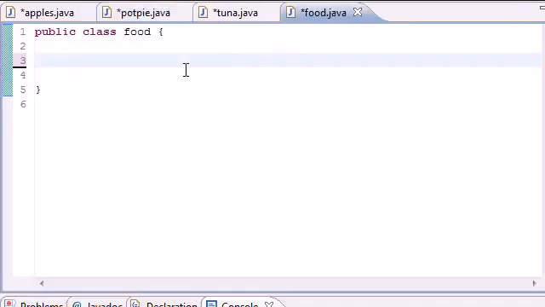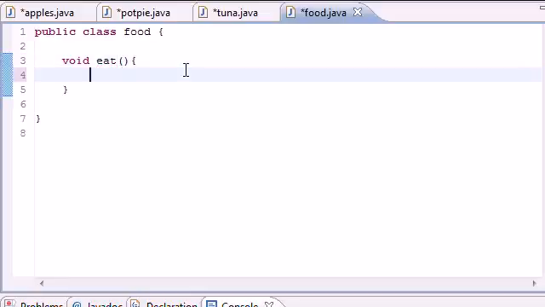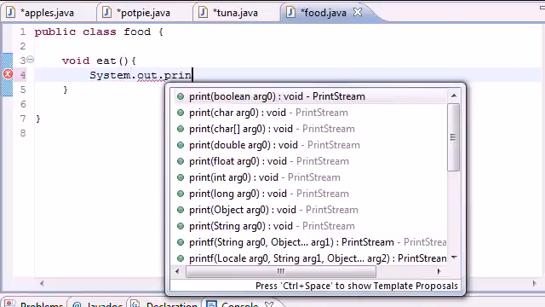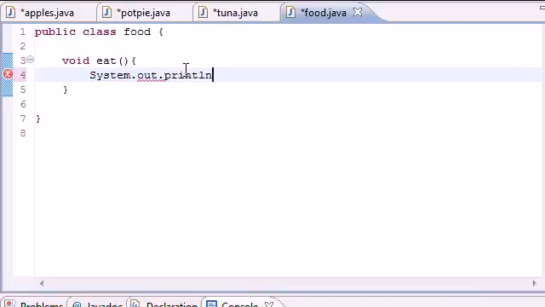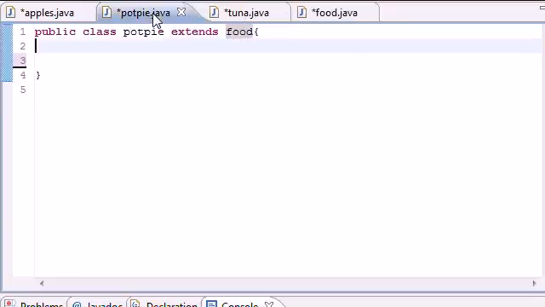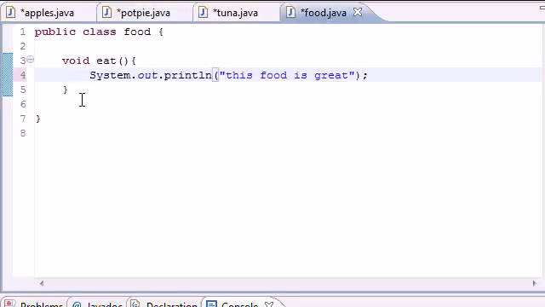So now let's go ahead and build a basic method called eat in food. Void eat won't take any parameters, and what it will do is System.out.println, and it's going to say, did I get that right? System.out.println, this food is great. And now anytime you call the eat method in tuna or pot pie, it would say this food is great.